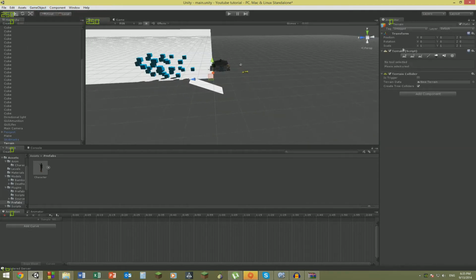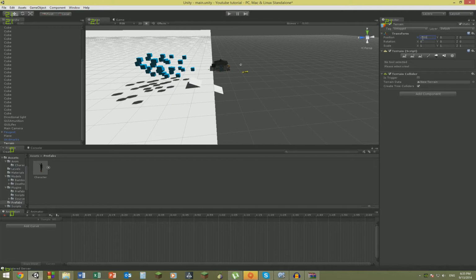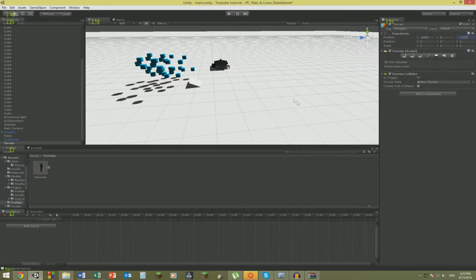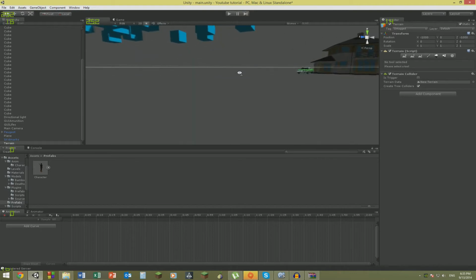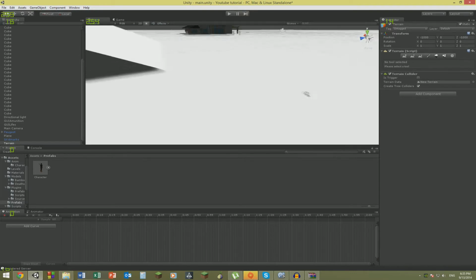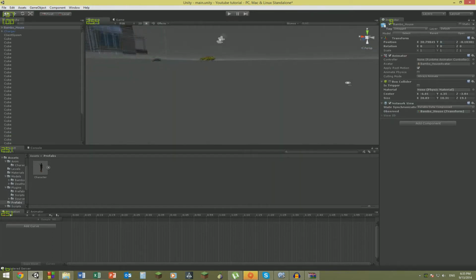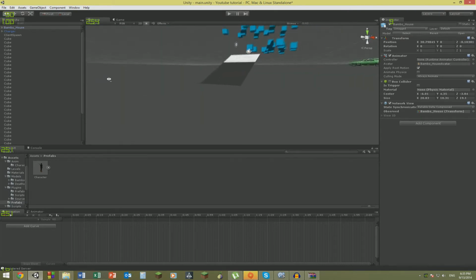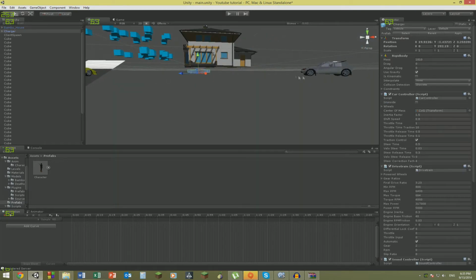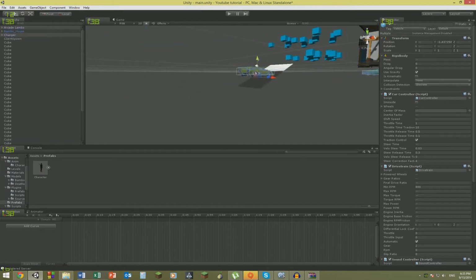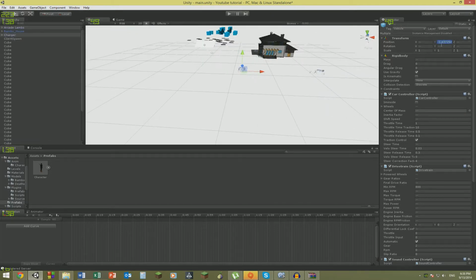So this terrain's x should be minus 500, y minus 1000, and z must be minus 1000. Okay, so that's it for this. This must be 0, definitely must be 0, and all those cars must be at 6.5. Okay, that's good enough.